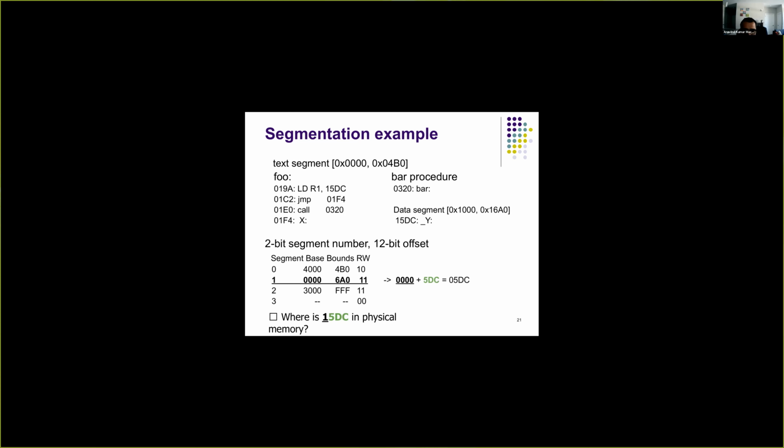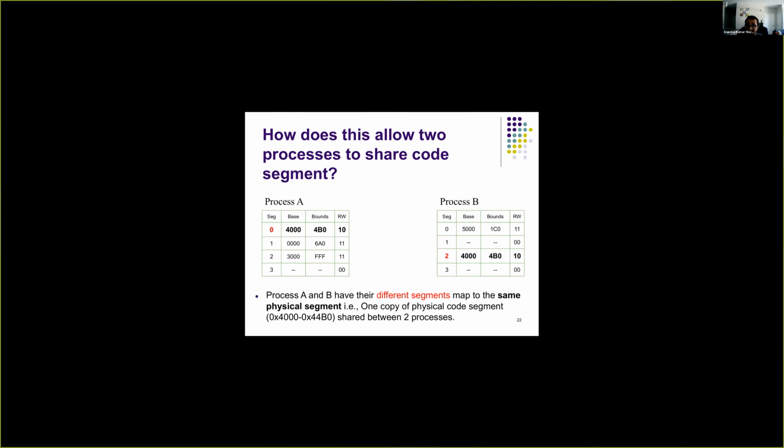Similarly, when the process requests 15DC, segment 1 gets accessed and the corresponding base address gets added to the offset, and the physical address that gets generated is 05DC. This actually allows 2 processes to share a code segment, because now the memory is divided into multiple segments. Different processes can have their segments mapped to the same physical segment.